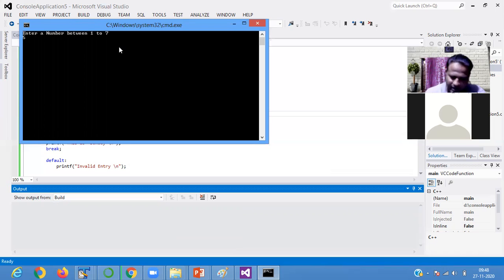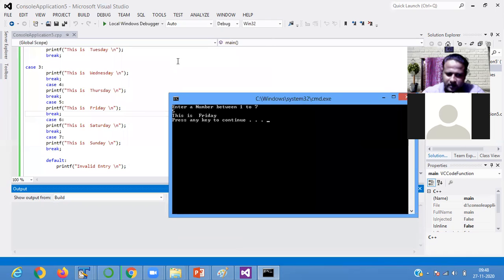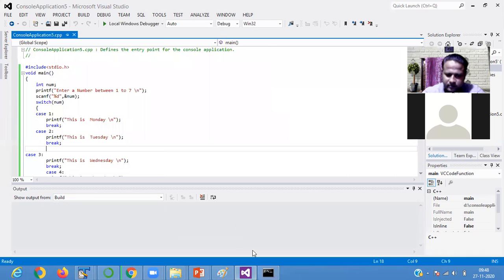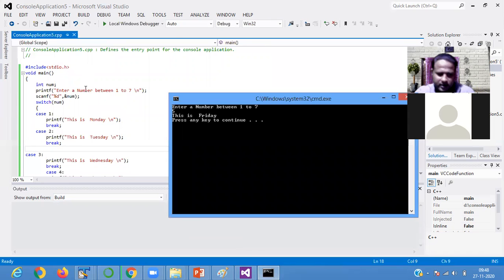And if I pass here 5, it is showing you this is Friday. How is it showing you? Here it is asking you to enter 1 to 7. Then I am passing here 5, so I am accepting it.